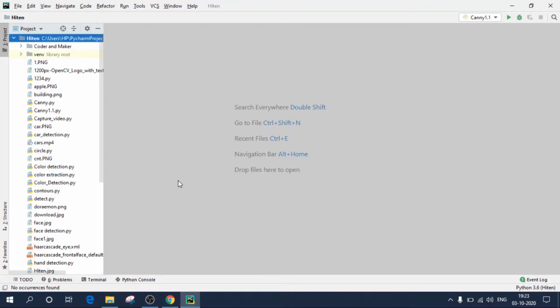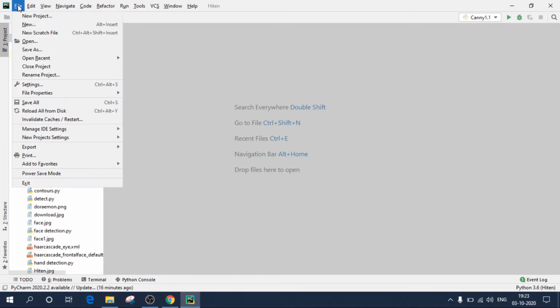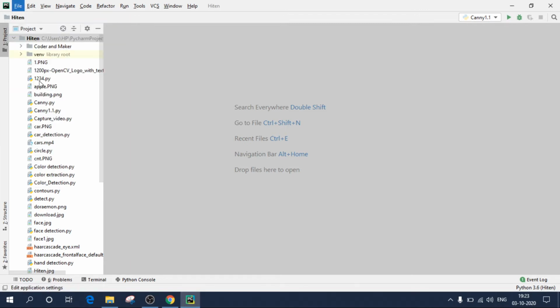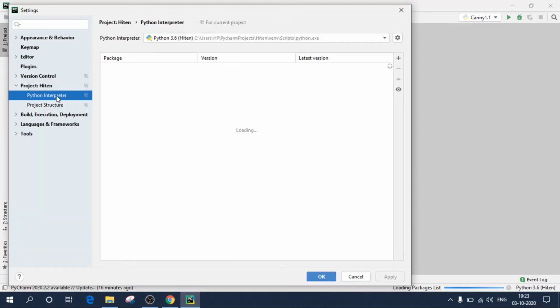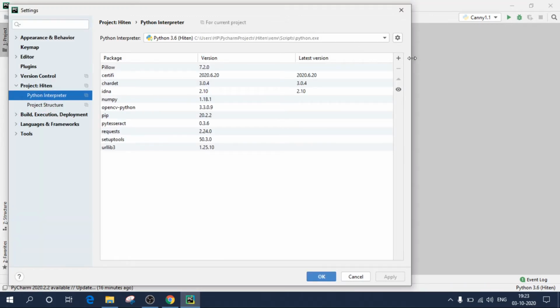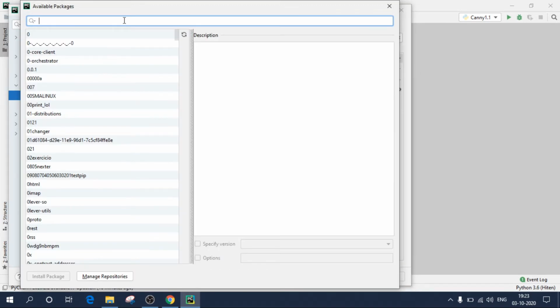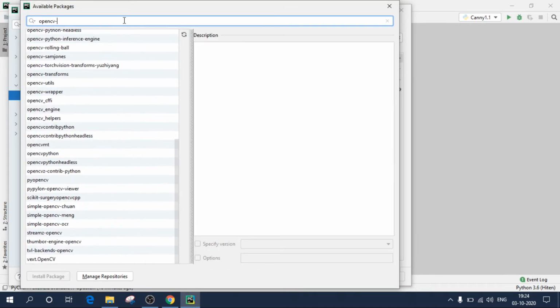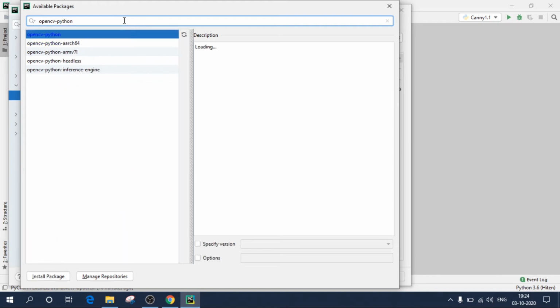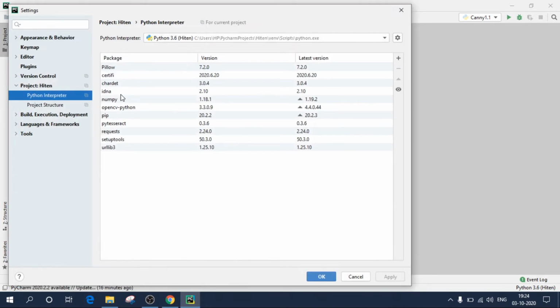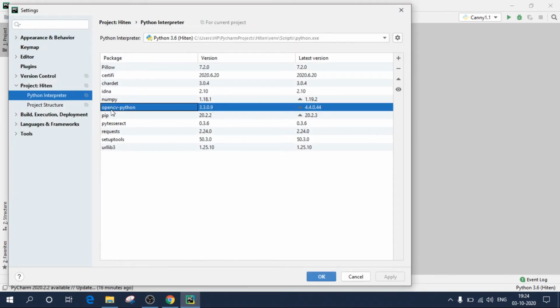Okay, what we are going to do first is install the OpenCV library. To install a library, we'll go to File, Settings, Python Interpreter, and click on the plus icon over here and write the library name, that is opencv-python. Click over here and click on install package. Since I have already installed the library, you can see the name over here.